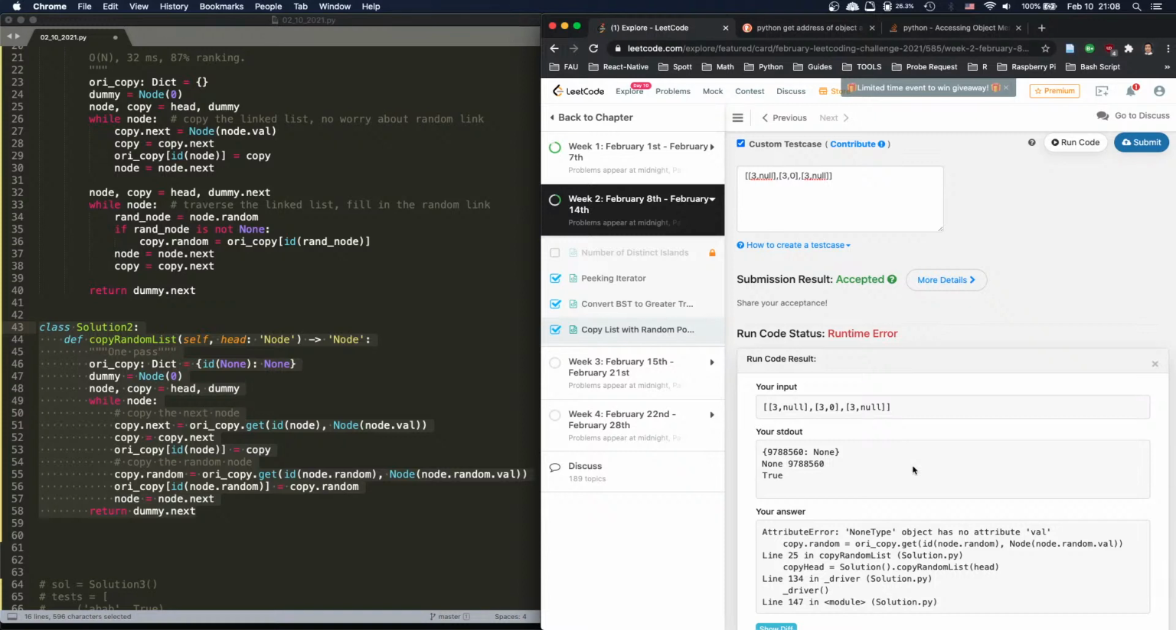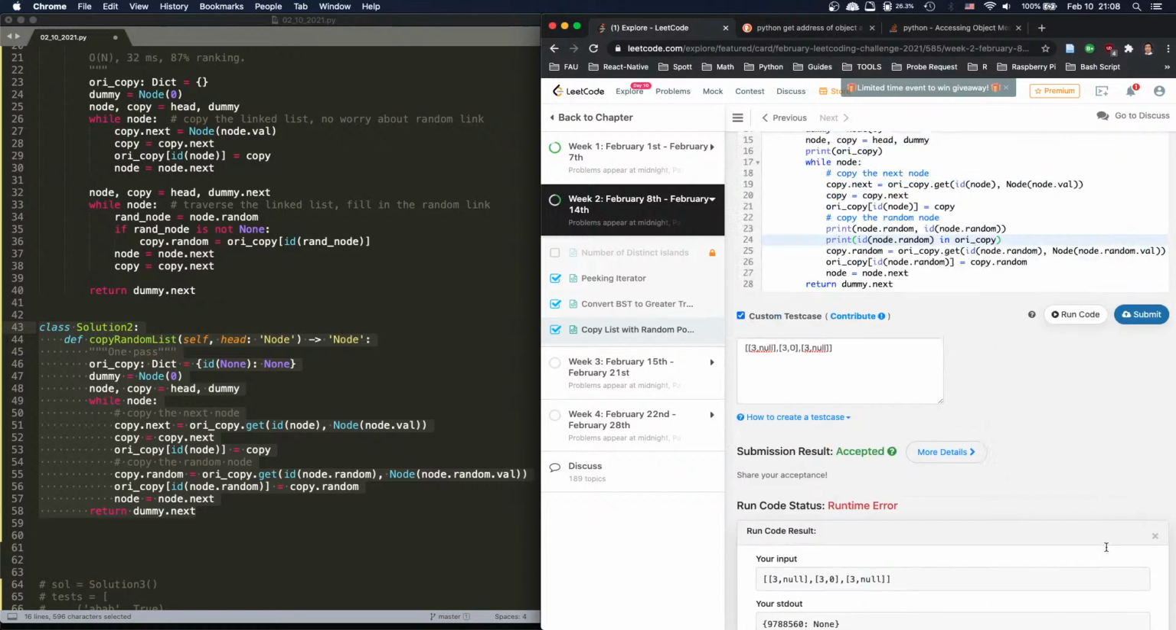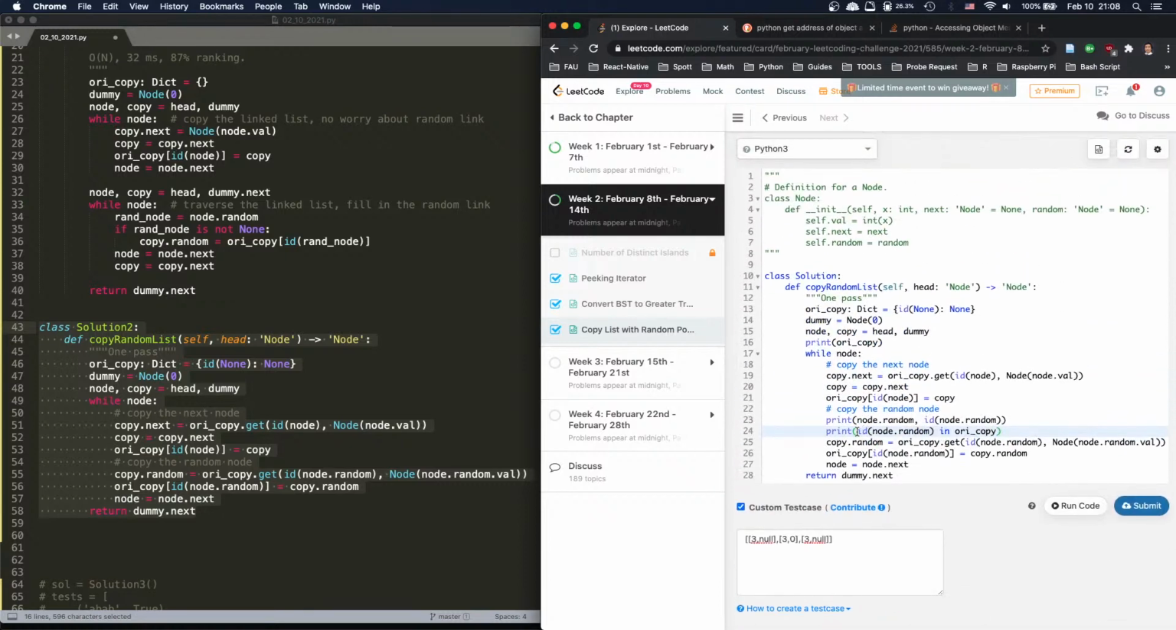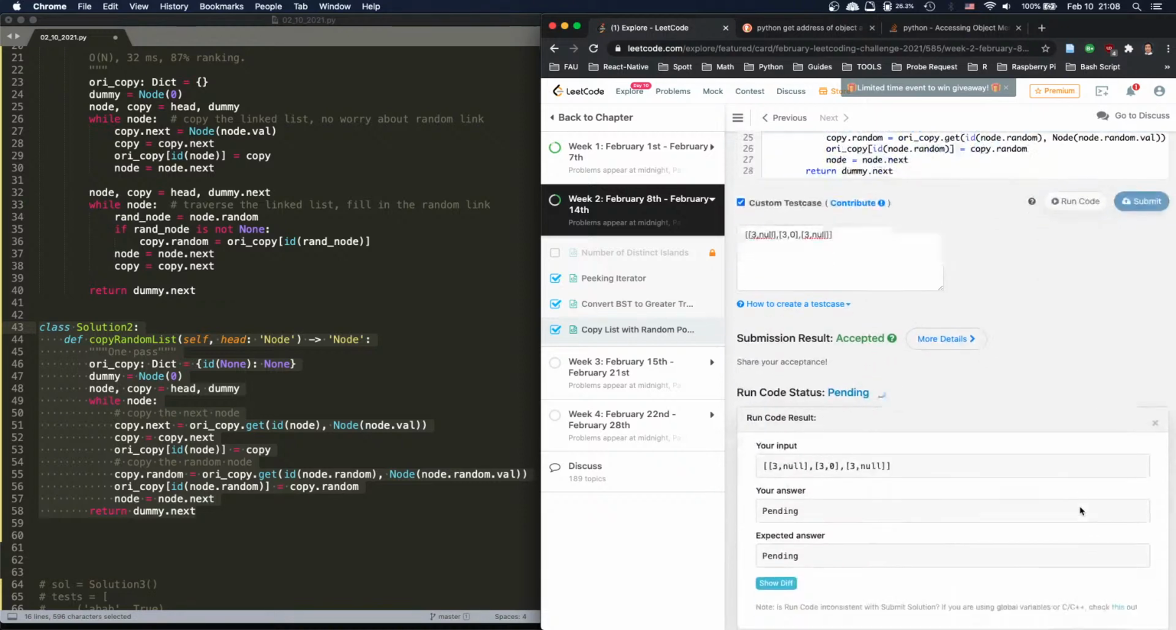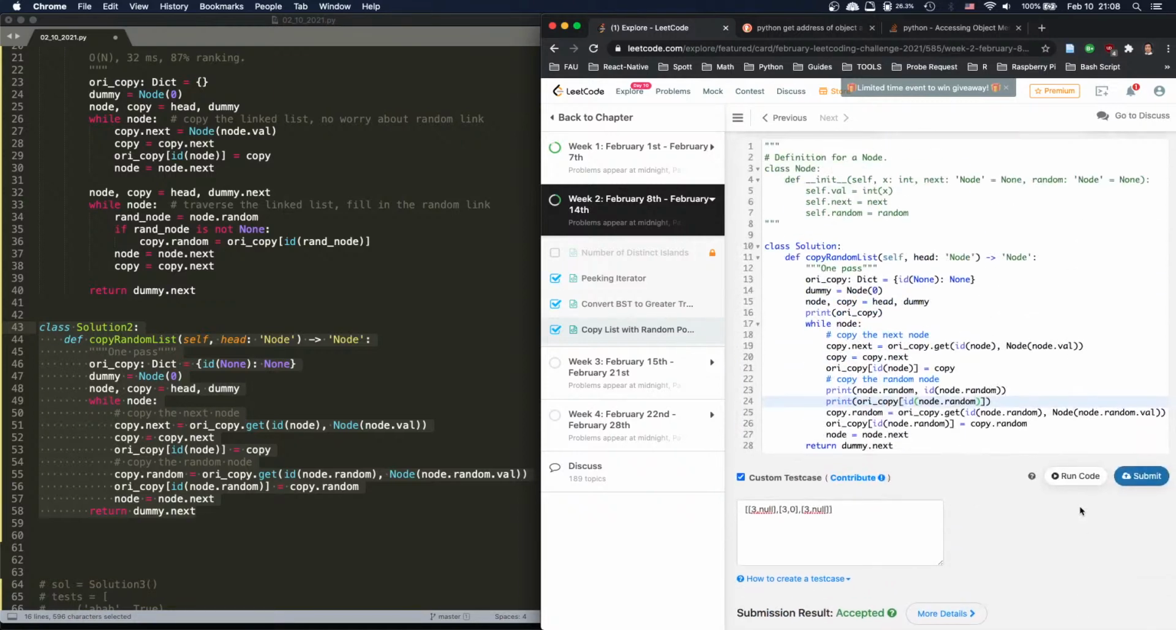But why would you even execute on this one? It's .get. Copy ID node.random. Yeah, I printed it out. Oh, it probably executes this first and then does this.